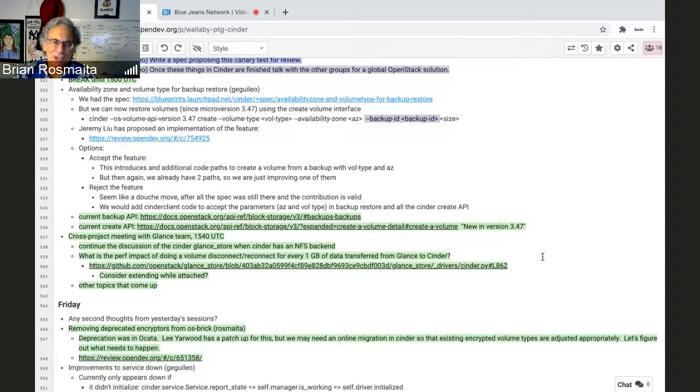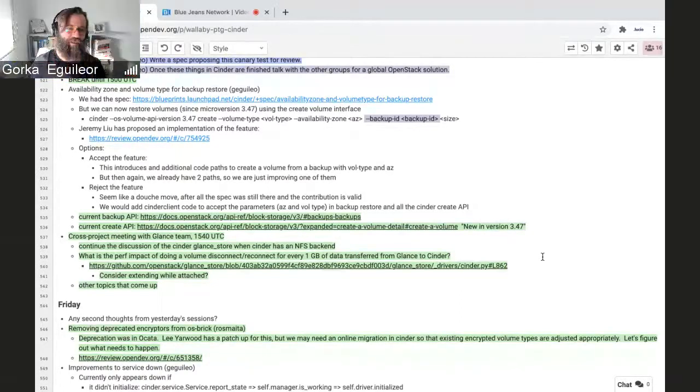I agree that we want to avoid douche moves. But I don't like having two ways to do it. The thing is that we currently already have two ways.